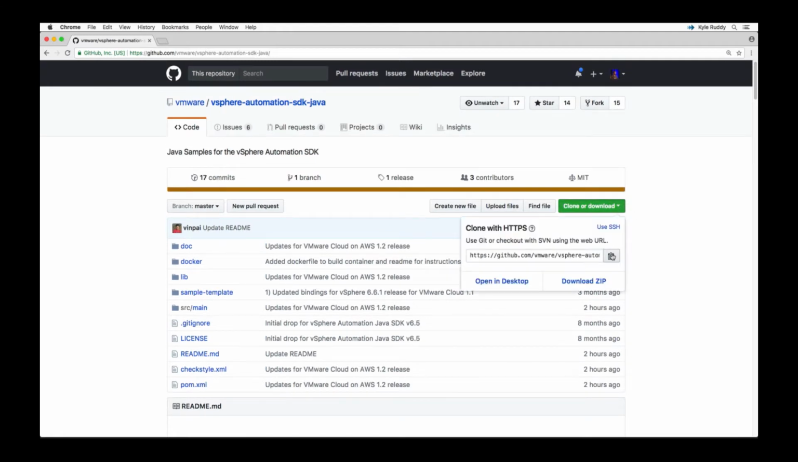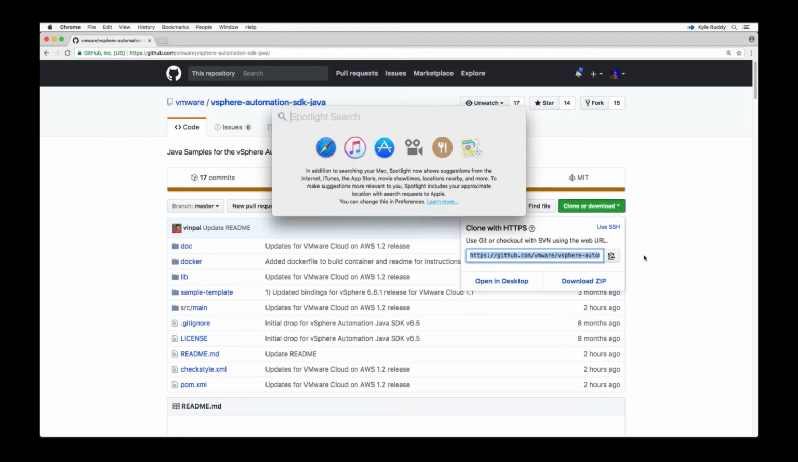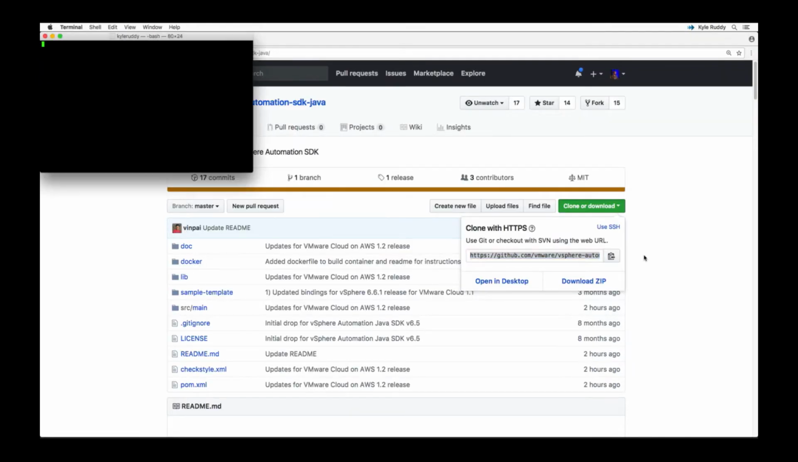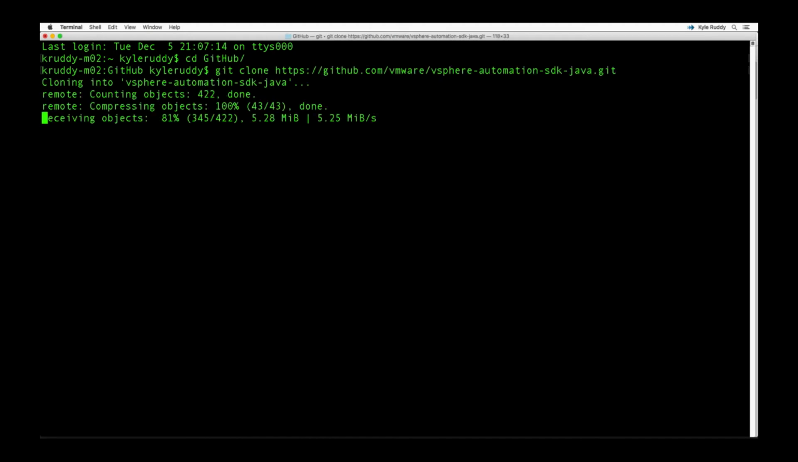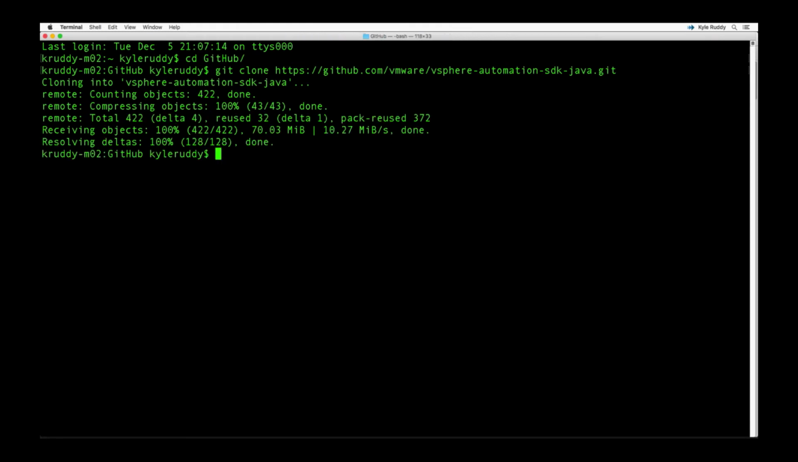Since we're just getting started, we're going to want to clone this repo locally by copying that URL from the clone or download button, opening up terminal, changing over to our directory where our cloned repos are, and doing git clone and pasting that URL.